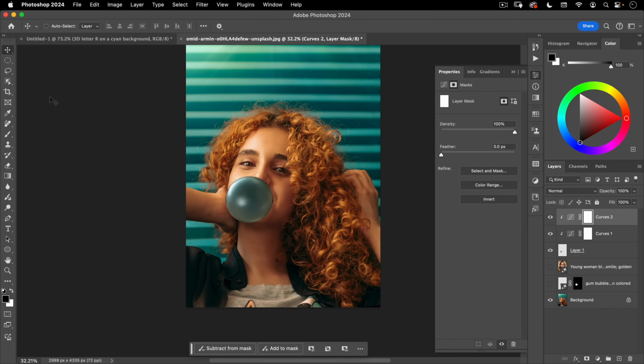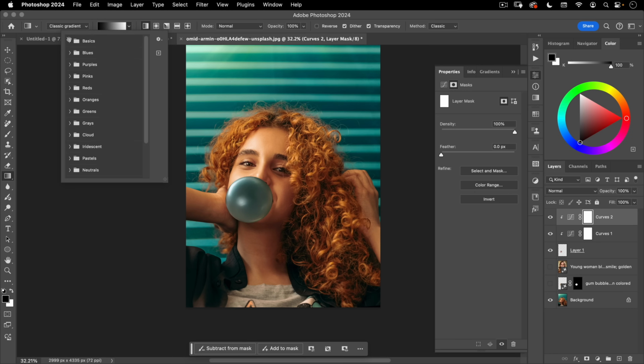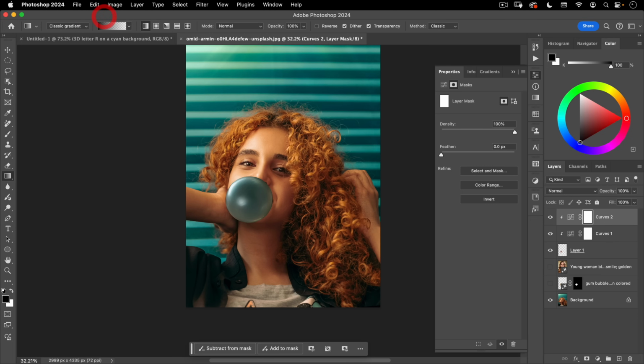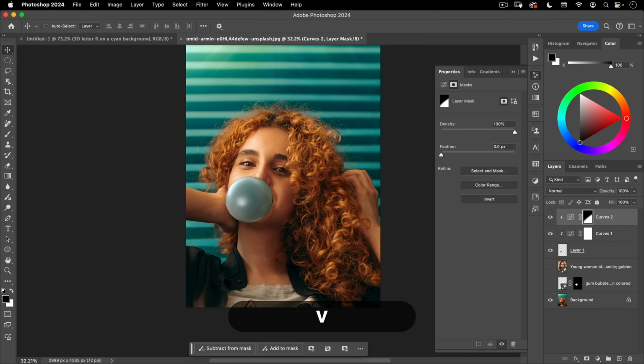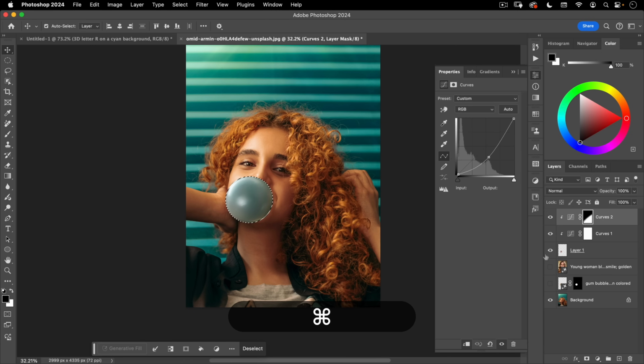on the mask, I'll just go to my gradient tool. I want this on classic gradient, and I want foreground to transparent. Then I'll just brighten up this side. So something like that. And then maybe just to finish it off, we can add a drop shadow.